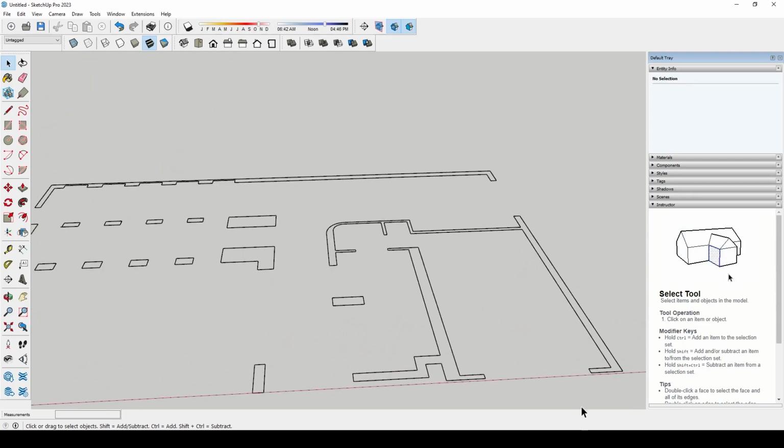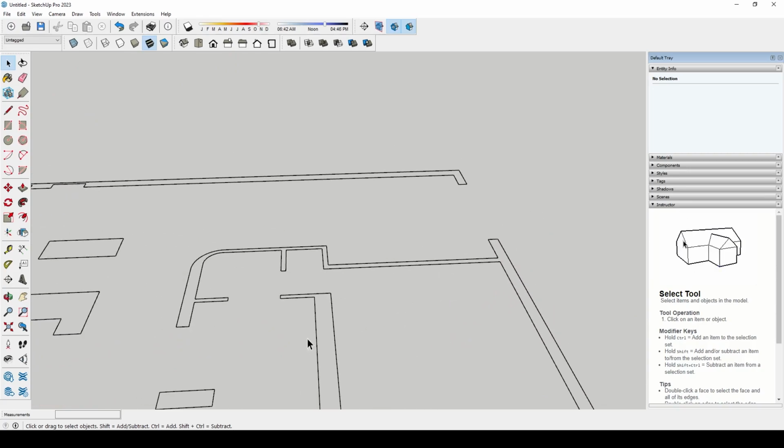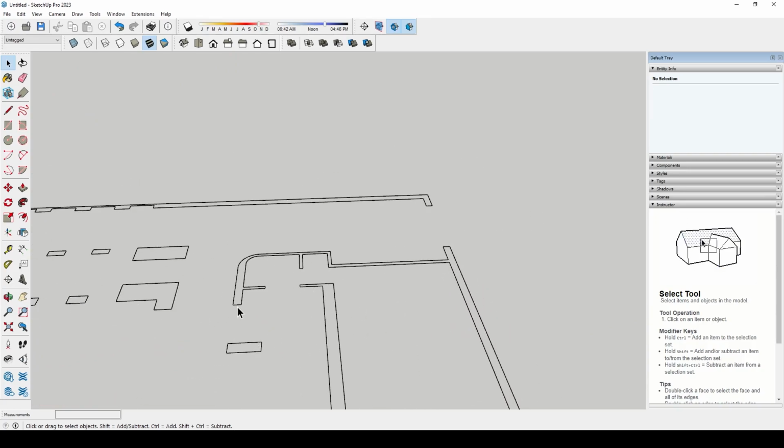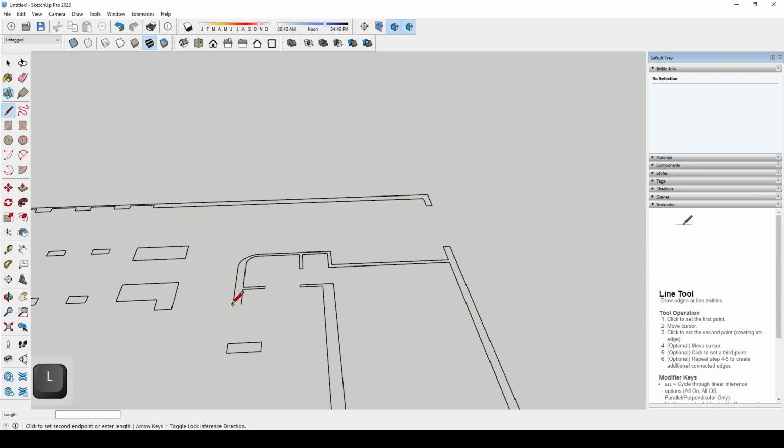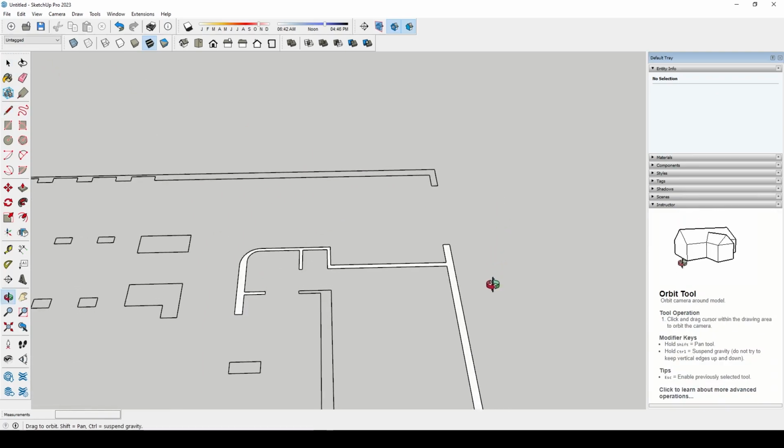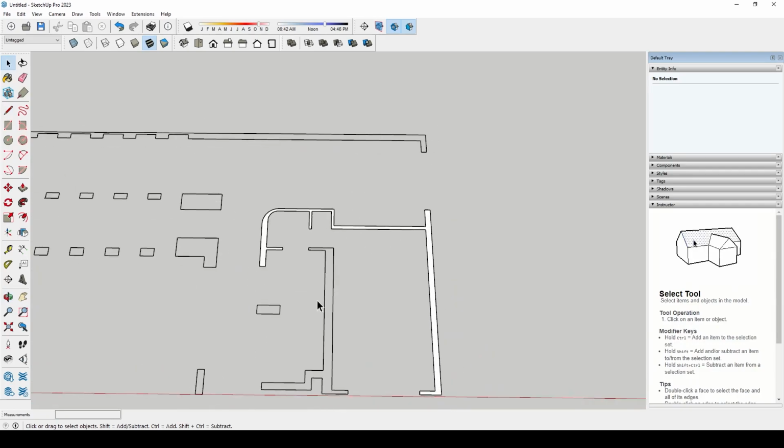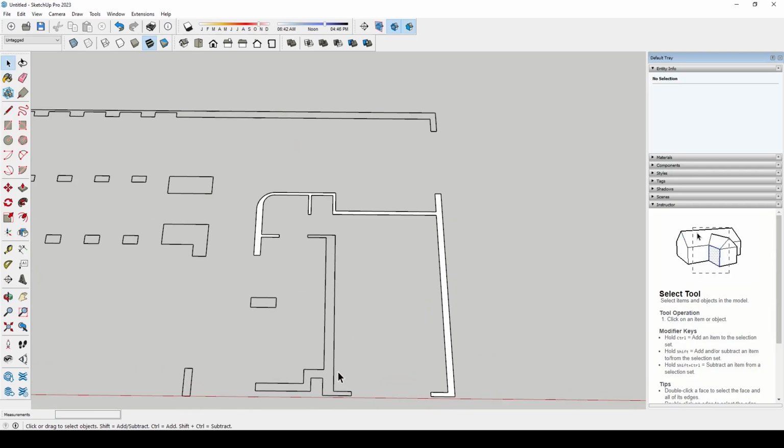Now, if your drawing is correct, what will happen is all we need to do is click, delete one line, press L for our line tool, and then put that line back in, and that will allow SketchUp to see that geometry. So what it'll do is effectively join all the lines together. So they're already joined together technically. SketchUp just can't see it that way yet.